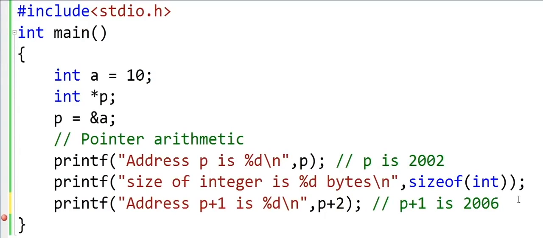So this will be like 2010. P plus 2 will be 2010. And this 2002 and 2010 is something that I've picked up randomly just for the sake of example. Okay, so now once again, what if I want to print the value at this particular address?